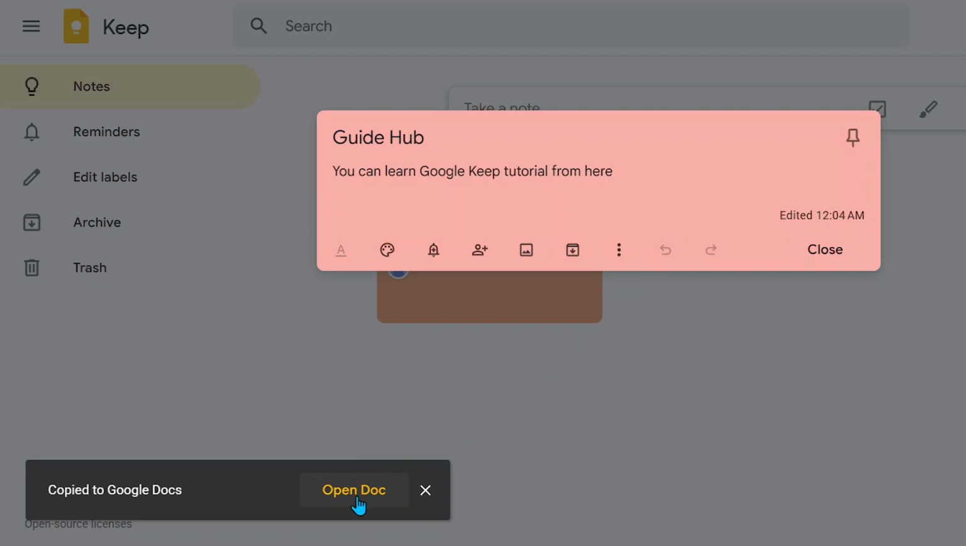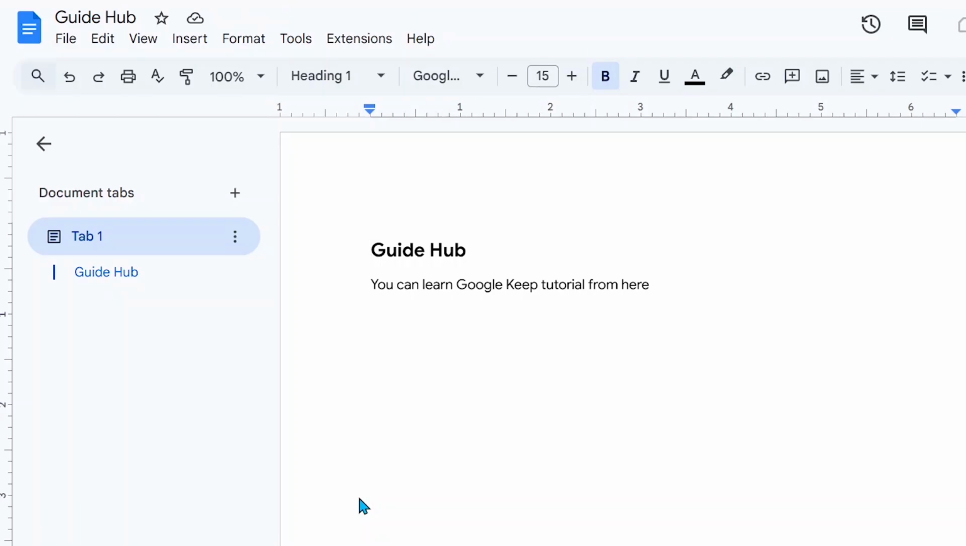In this notification, you will see an option labeled Open Document. Click Open Doc to check if your note is correct and has no errors after being transferred. A new window will appear in your browser, displaying your successfully exported note in Google Docs format, where you can continue editing, formatting, or sharing the document as needed.